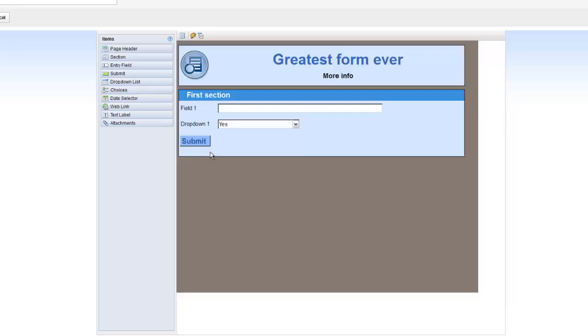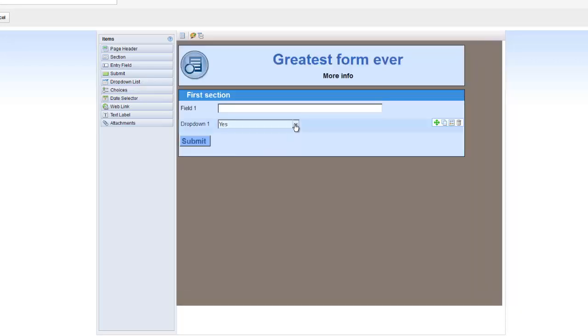Give this a minute, let it draw, and there you can see there's our drop down. And you have the option to go in and select values. Let me add something, let's put something simple in here, just a normal entry field. That will be a text entry field. Drop one of those in there.